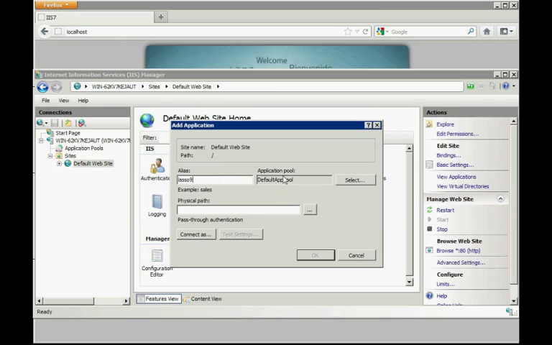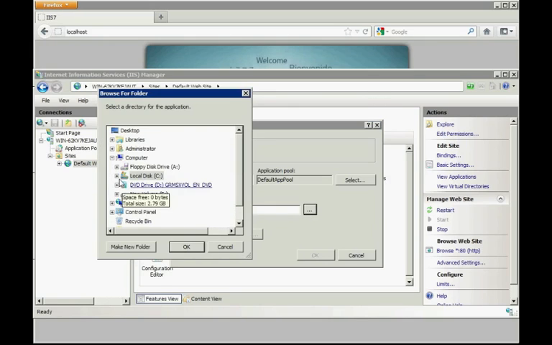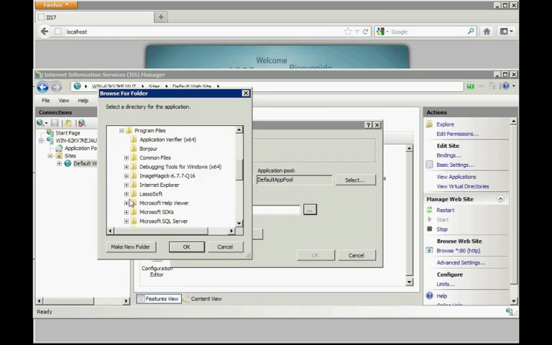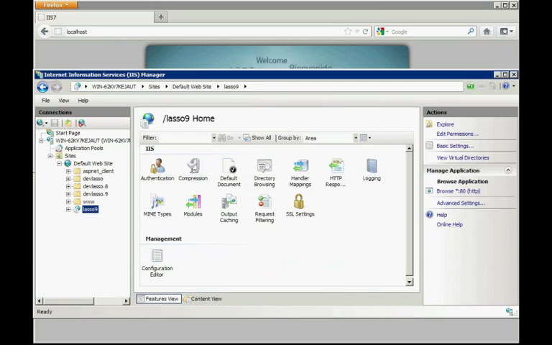And the application pool we're going to leave to the default app pool, but again it can be any pool that you want. And it has to be in the 64-bit mode for the connector to work. And then the physical path can also be anything, but we're going to put it to Program Files, LassoSoft, www. Okay. So now we have an application.